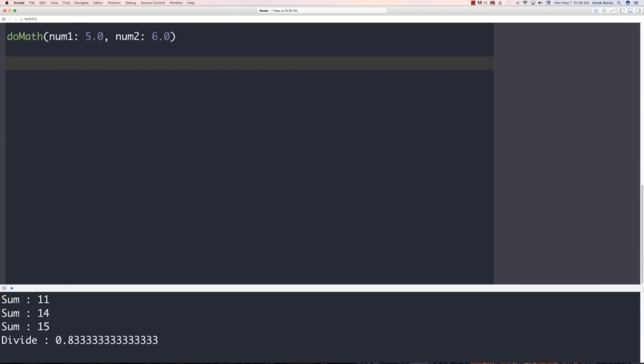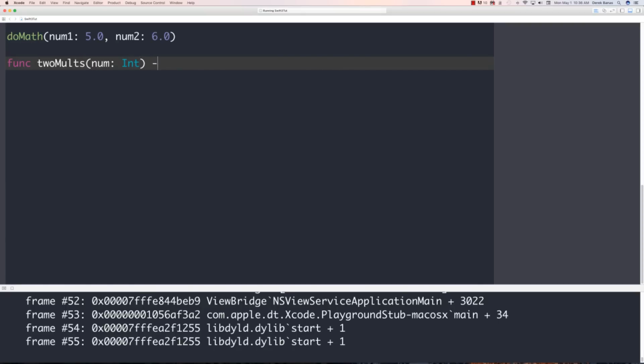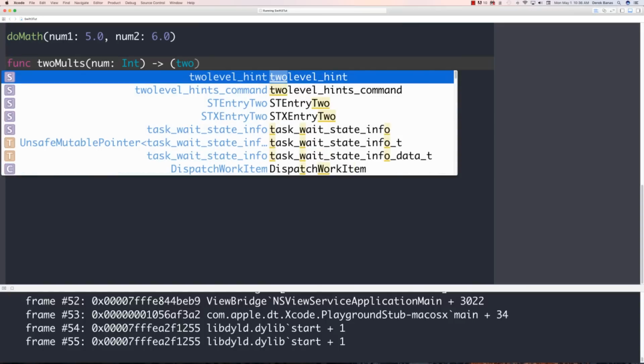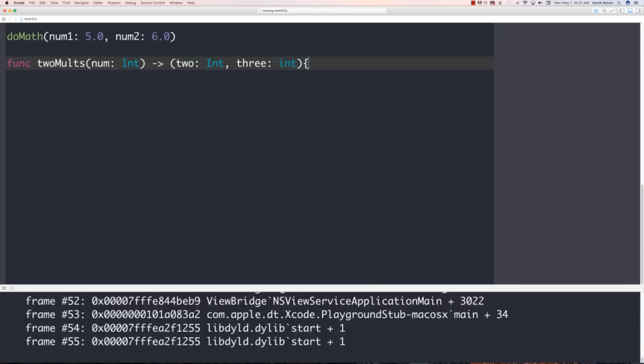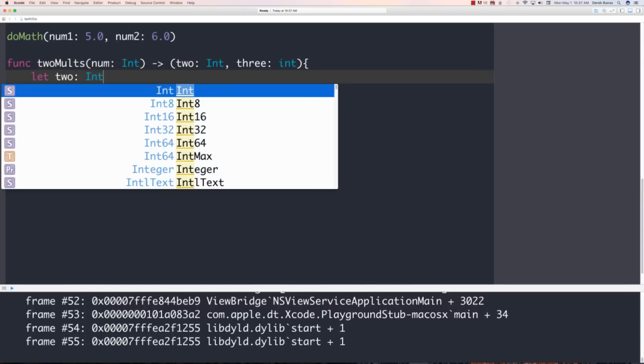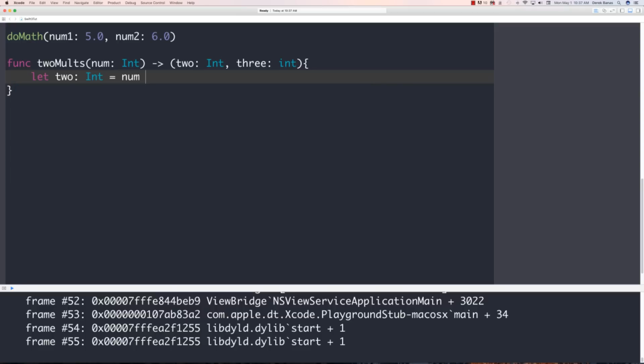All right, there's more to do with functions. You can also return multiple values. So I'm going to show you a demonstration of that. We'll go 2 mults, and this is going to receive an integer, and then after that it is going to return multiple values. So we're going to get 2, which is going to be an integer, and 3, which is also going to be an integer. We will define those. So 2 is going to be an int equal to the number that's passed inside of it multiplied times 2. Likewise, we're going to do a similar thing with 3.